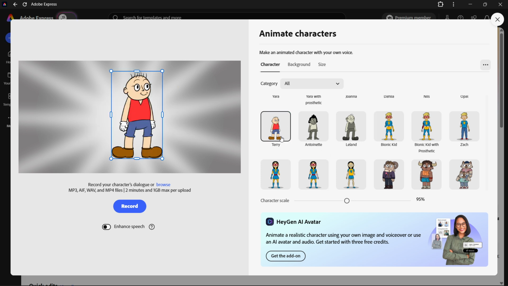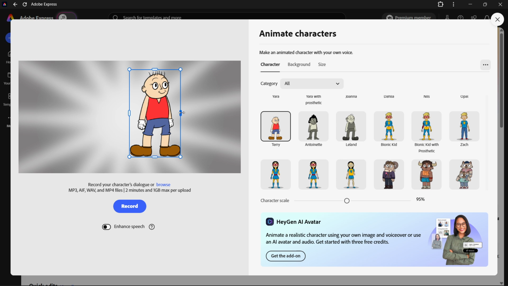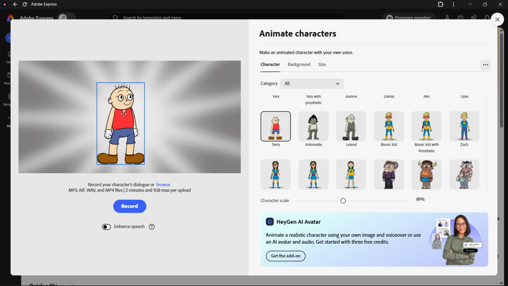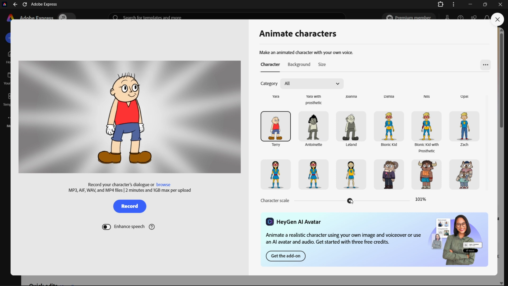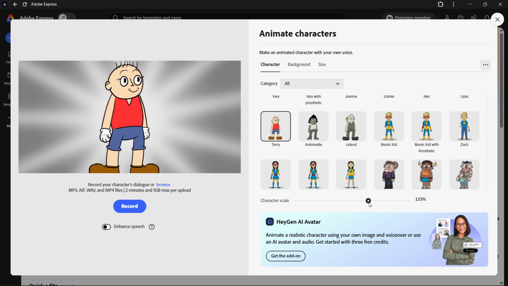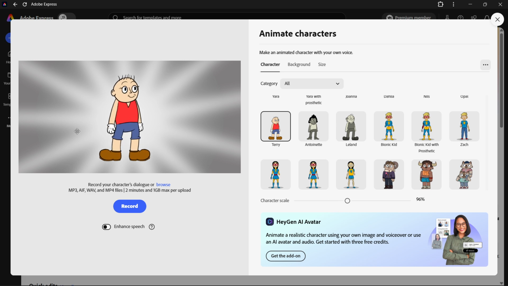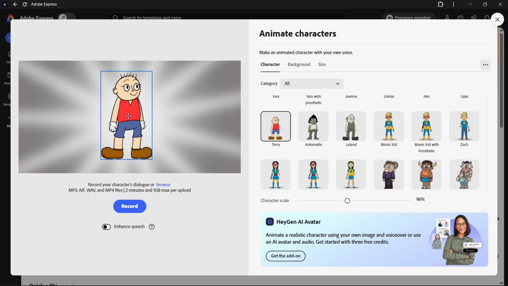Then whenever you select your character, you of course can move it around. You can go and change its size, you can move it, etc. And then you can also change the scale down here at the very bottom if you want to as well. So I'm gonna make this one actually quite small like this, and I'm gonna position it about in the middle.